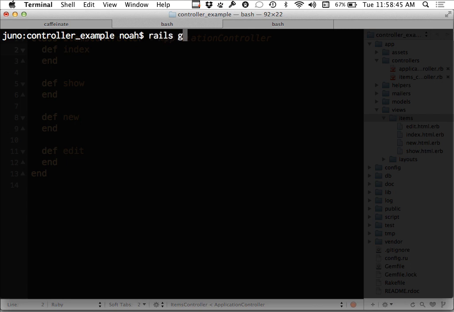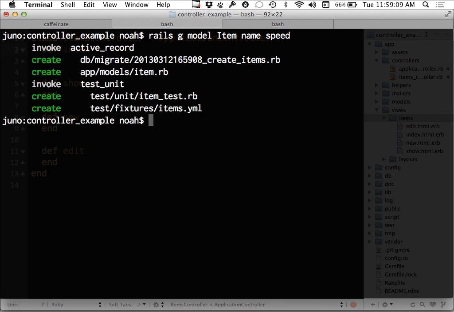I'm going to say rails generate model item. And let's say that every item has a name and a speed. Nothing fancy, no relations really. Just a single model so that we'll have some data to work with. I'll go ahead and generate that model. Let me go ahead and migrate my database.